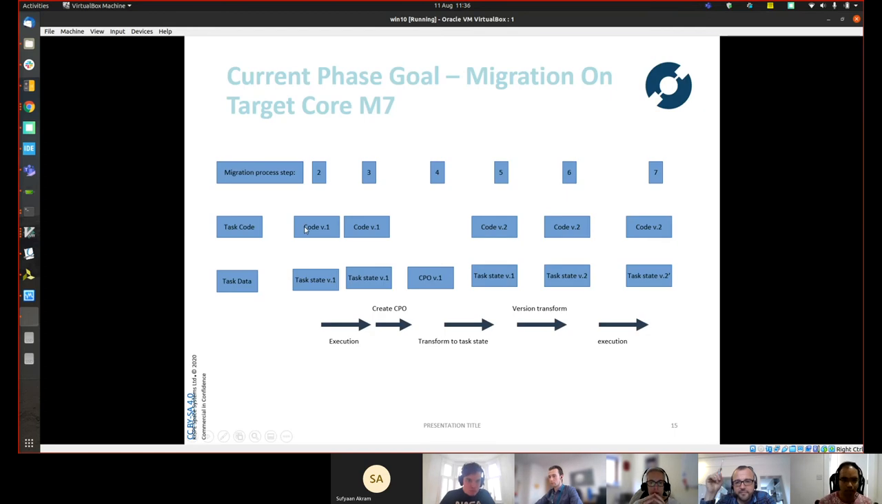Again, a high level graphic representation. We have this migration process, steps 2, 3, 4, 5. Here is the task code V1 and the task data, let's call it task state V1. The task is executing. Now a request comes to replace the task. So we wait for the task to reach a checkpointable state. That's an important state, where it's not making any calls to any of the libraries. It's in its independent state. We wait for it to achieve a checkpointable state, and then the replacement happens, and we have code V2 and task state V2.